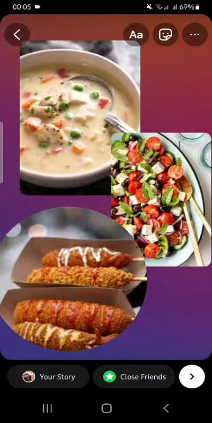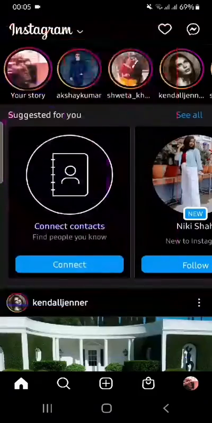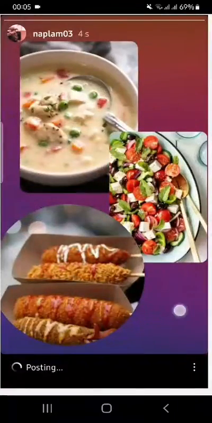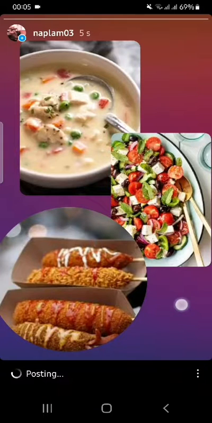So after you are done, you will press this your story right here and your story will get published. Looks beautiful, right?